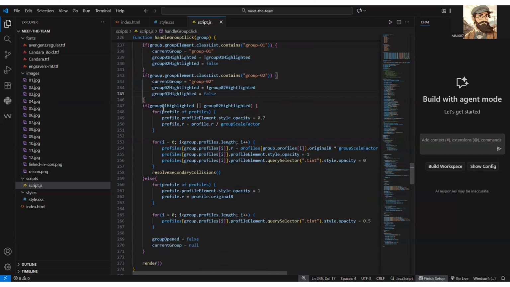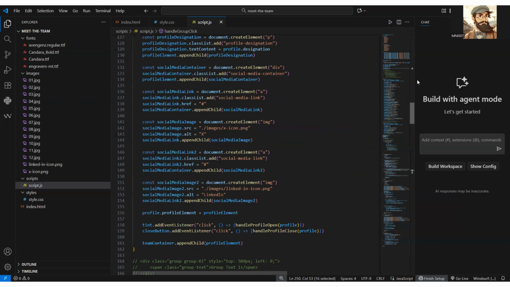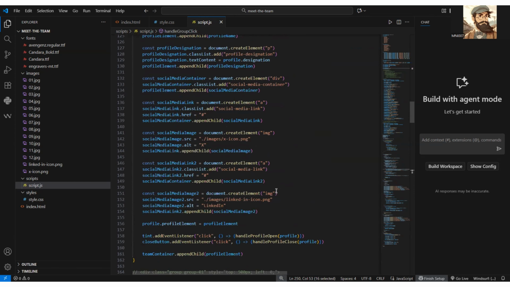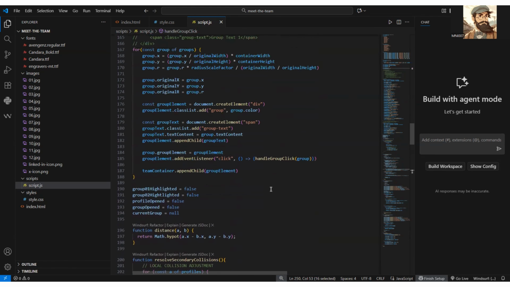And after that, if any of these groups is highlighted, then we just select all profiles and give them opacity of 0.7, and we slightly resize their radii by the group scale factor. So this is a very slight factor here. Group scale factor is 1.05. So we just shrink other profiles a little bit.